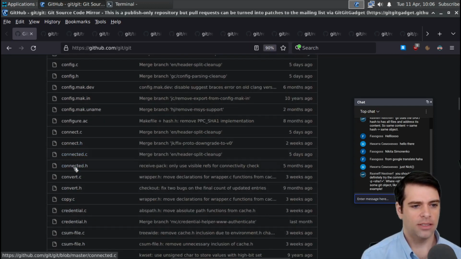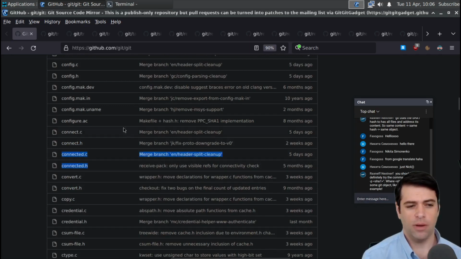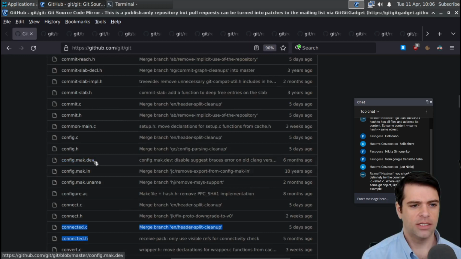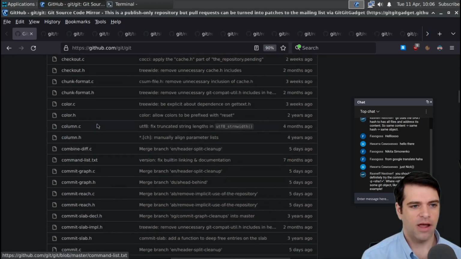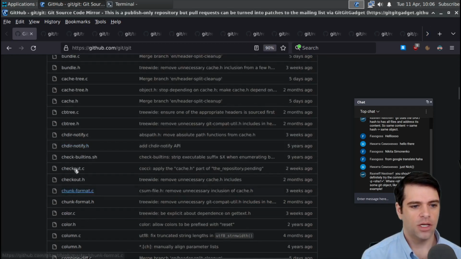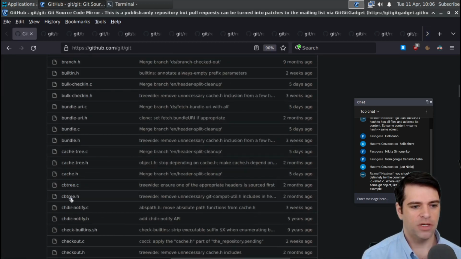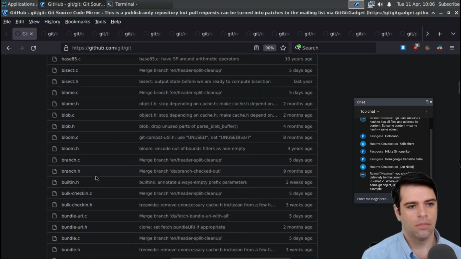And connected, I don't know what these are. These could be for network connections. These could be some sort of computation about whether two subtrees are connected. I don't know why they wouldn't be. Config, I think we could ignore. Commit is pretty important. And commit slab, commit graph, column, and color, and chunk format. I guess I do want chunk format, and maybe CB tree. Bloom, I'm going to guess is like a Bloom filter.